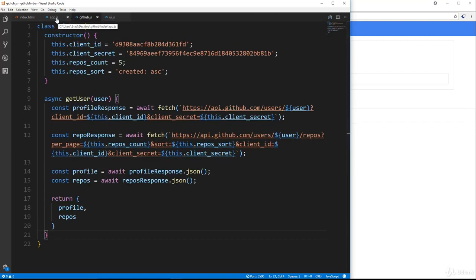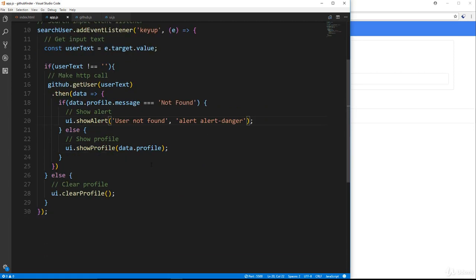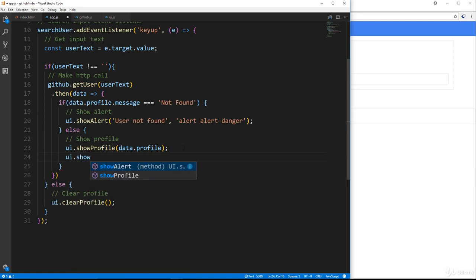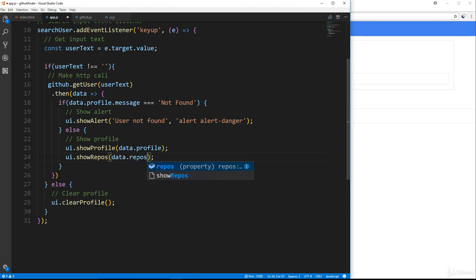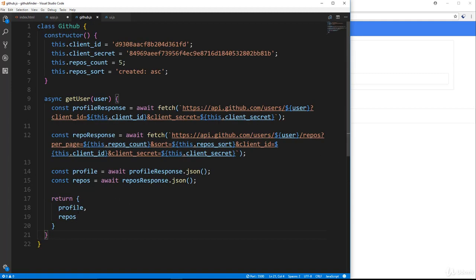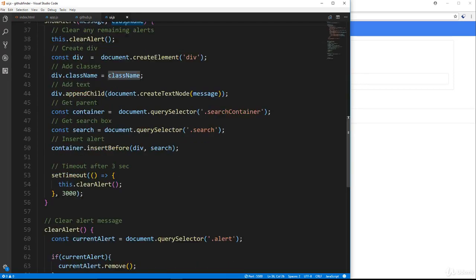And then we'll go to app.js. And we're going to go down to where we have our show profile. And we also want to call UI.showRepos. And we want to pass in data.repos, because now that should be part of the data object, because we're returning it right here in addition to the profile. So we now have data.profile and data.repos. All right, so now the last step here is to create the show repos in the UI class.